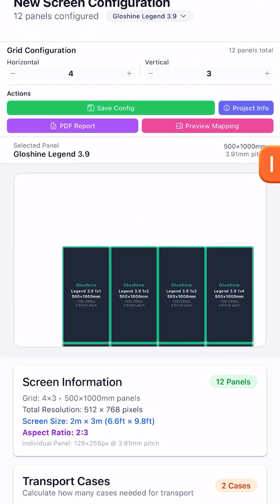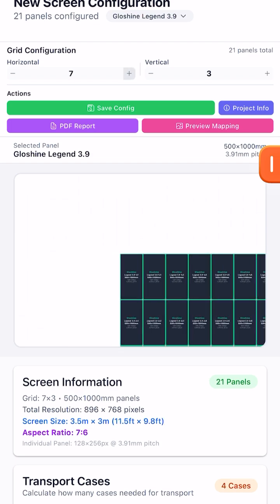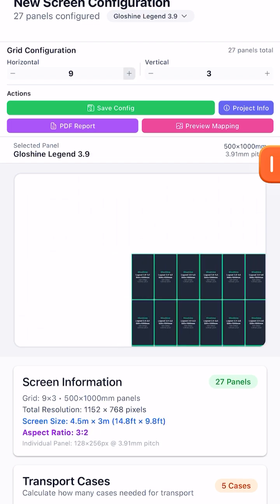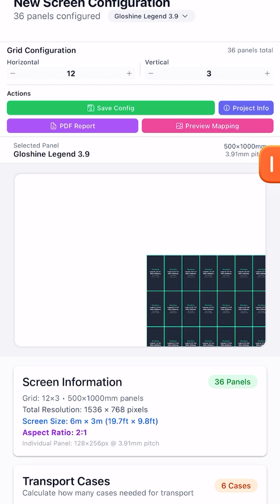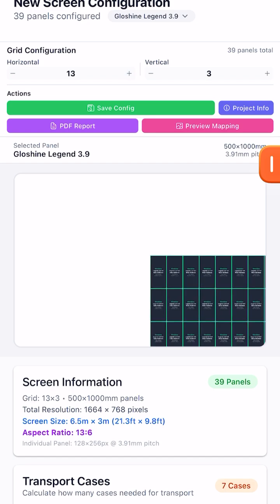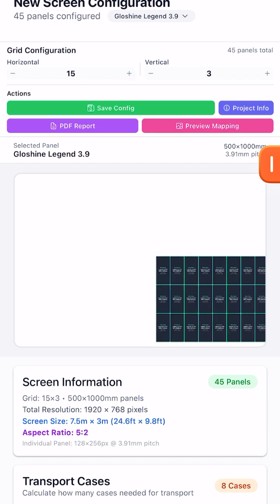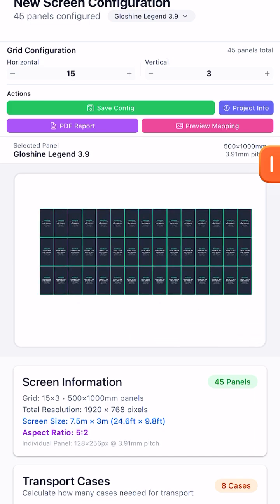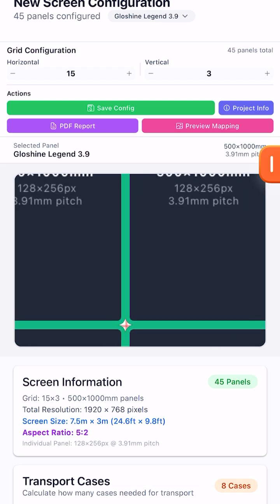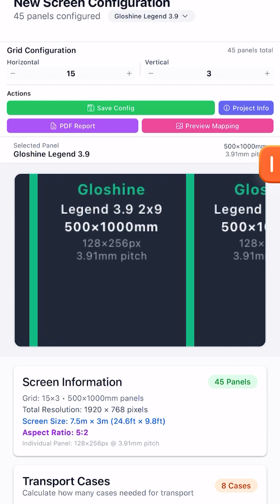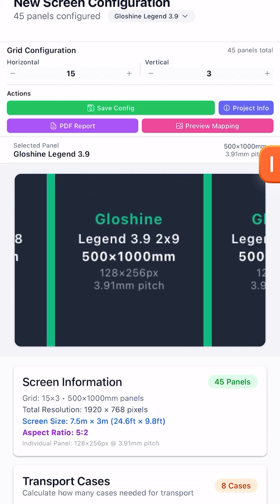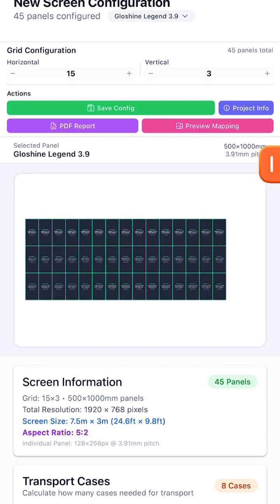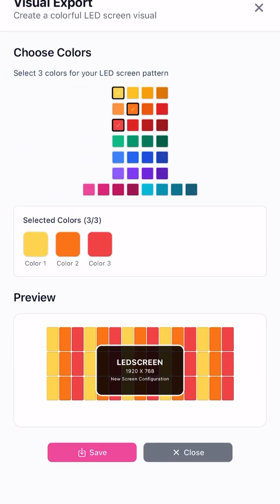You can select and change the panel at any time at the top. And in here on the grid configuration, you select how many panels horizontal and how many panels vertically you're gonna use. And you have a graphic visualization of the panels, as you can see, and it has all the information: the brand, the model, the size, the pixel count, and the pixel pitch on each panel.